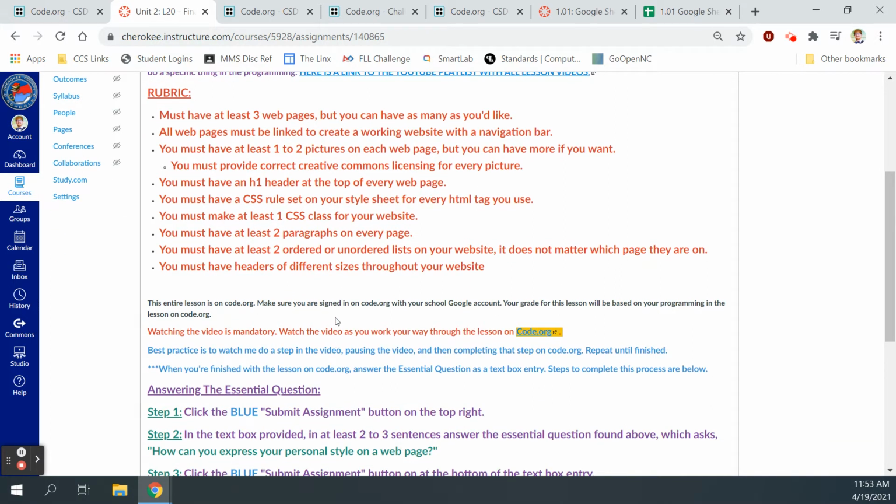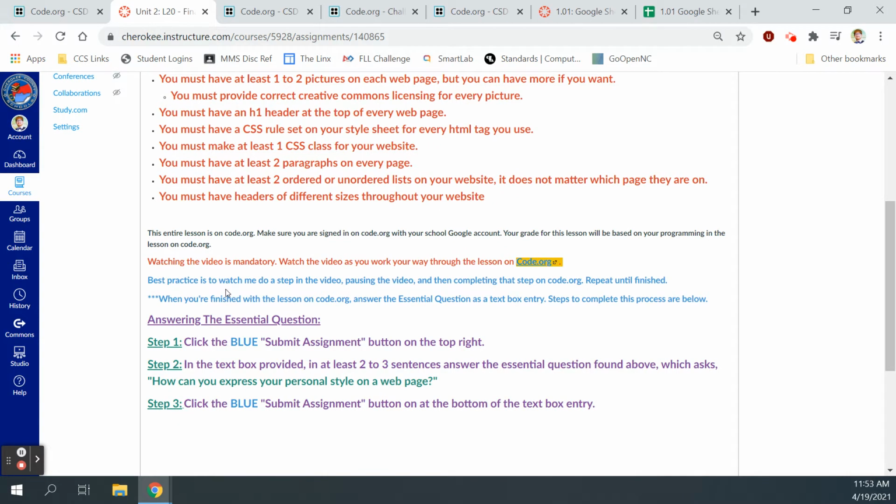The entire lesson is on code.org, so make sure you're signed in there. Watching this video is mandatory. I am not walking you through this. I'm going to explain directions to you on each bubble, but I am not going to be doing this for you or showing you how to do it on this video. So you are on your own for this project.